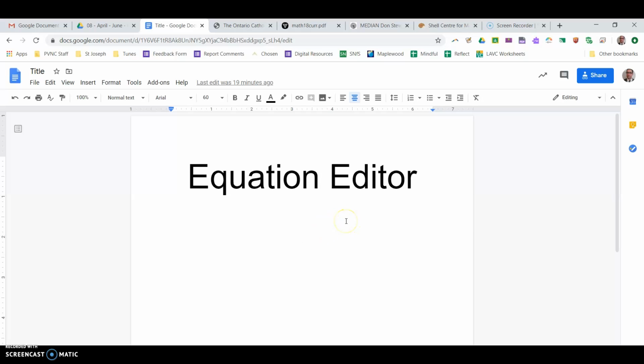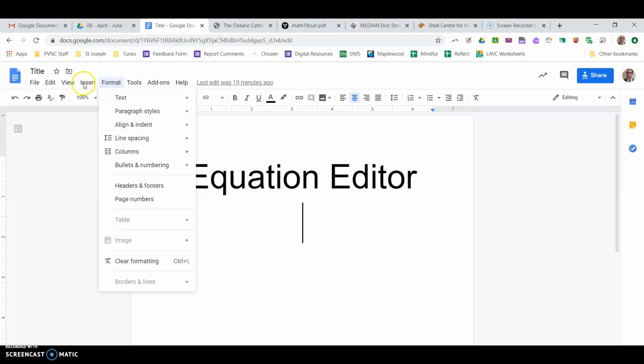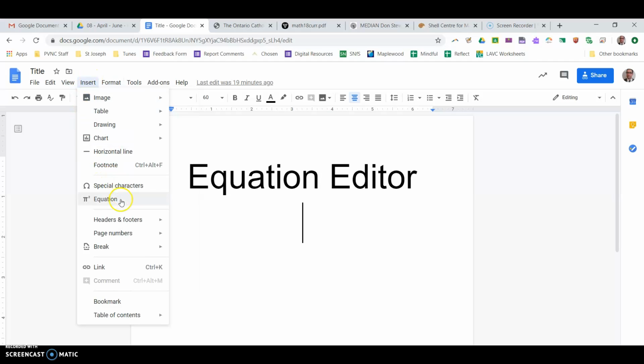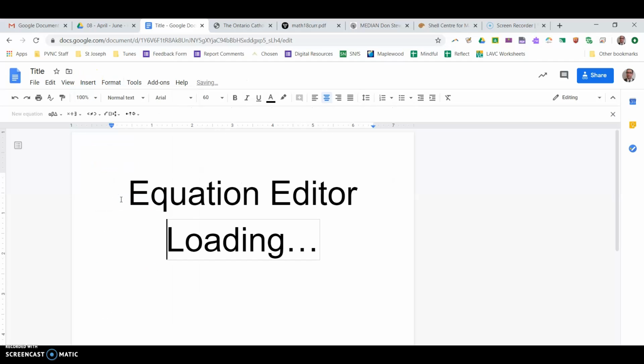I'm making a document and I have some students who are printing it. I have some who are just putting their answers right in the document. And I actually have some students who are using the equation editor to put in their equations. So in the insert menu, there is an option called equation. And that will open a blue box here and give you a new little toolbar up here.